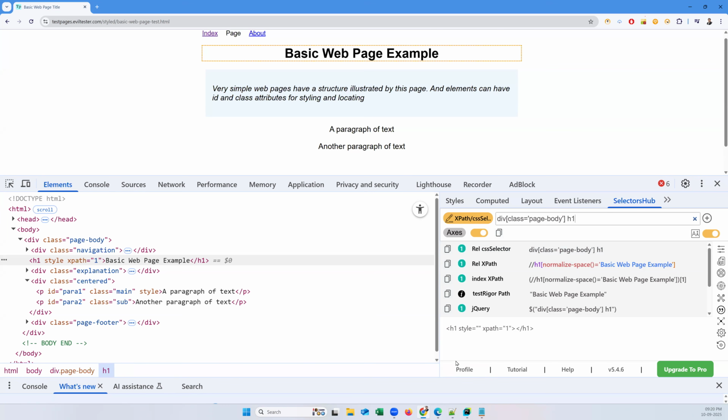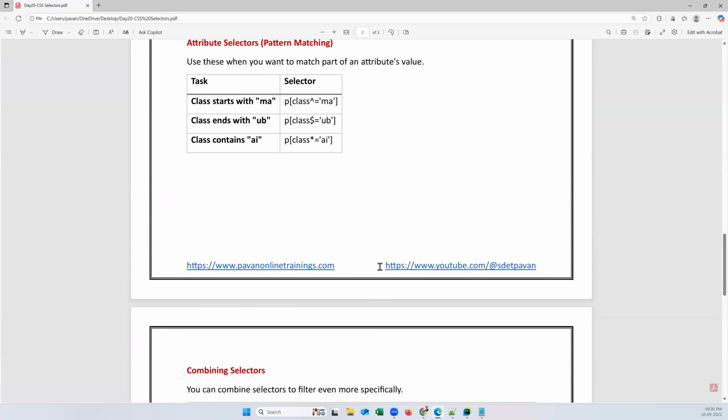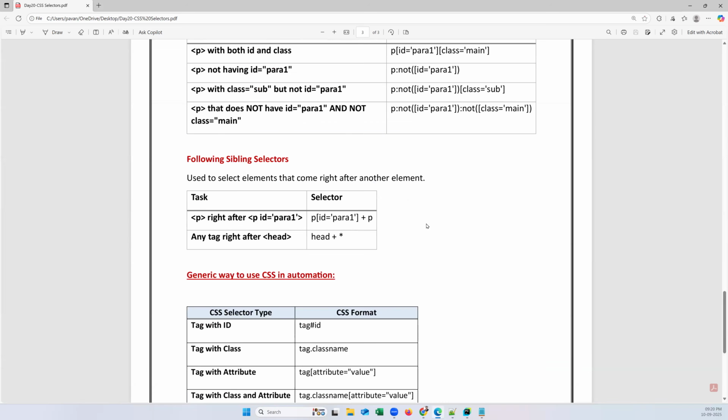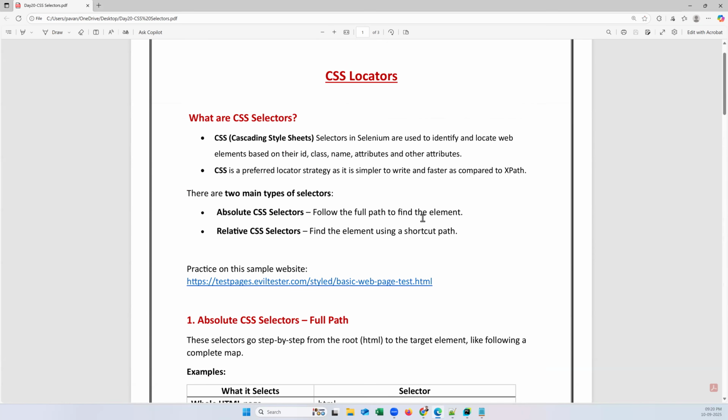Otherwise, by simply remembering only 4 combinations, which I will tell you at the end, right? These 4 combinations are more than enough to understand. Because most of the time we use these 4 combinations: tag ID, tag class, tag attribute, tag class attribute. If you know at least these 4 combinations, we will be able to write our own CSS. Okay. So that's it for today's class.